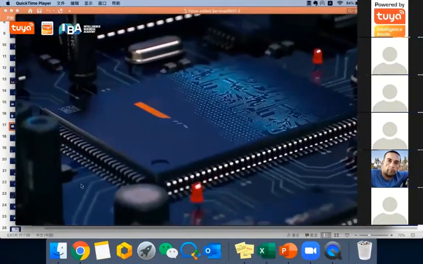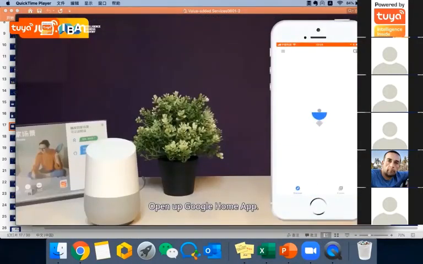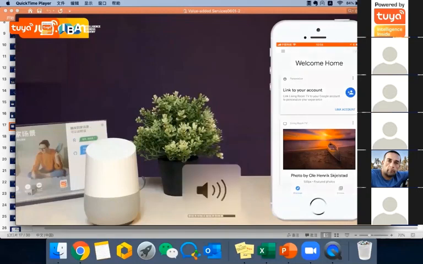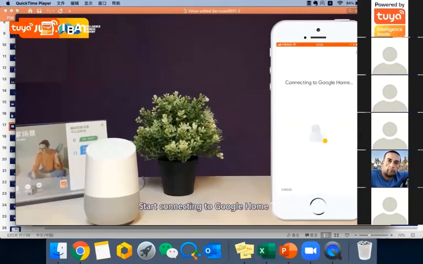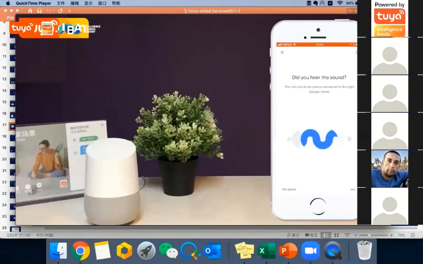How to use Google Home to command a Tuya Smart device. Open up the Google Home app. Click the button on the top right corner. Find the device that you need to add, such as Google Home 0002, then click Setup. Start connecting to Google Home. Then you hear the prompt voice of connection between Google Home and your mobile phone. Click Yes to enter the next step.